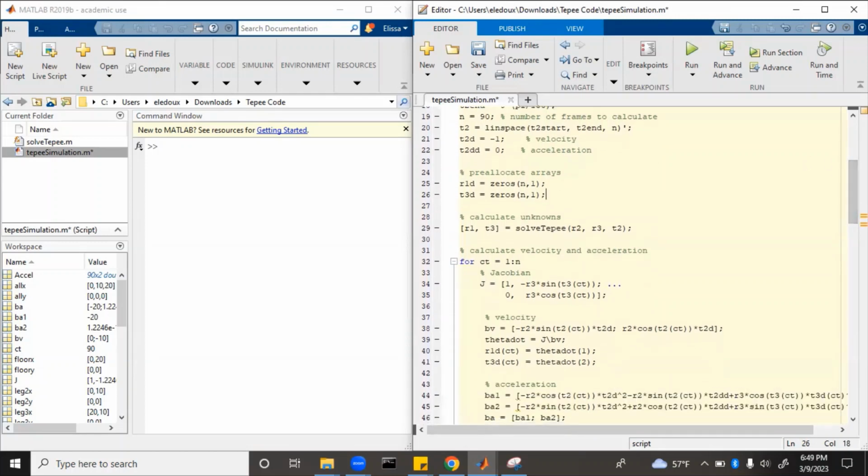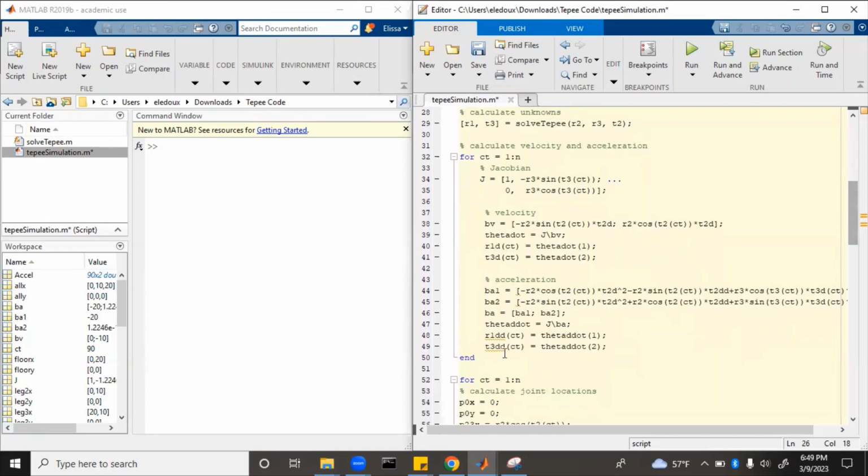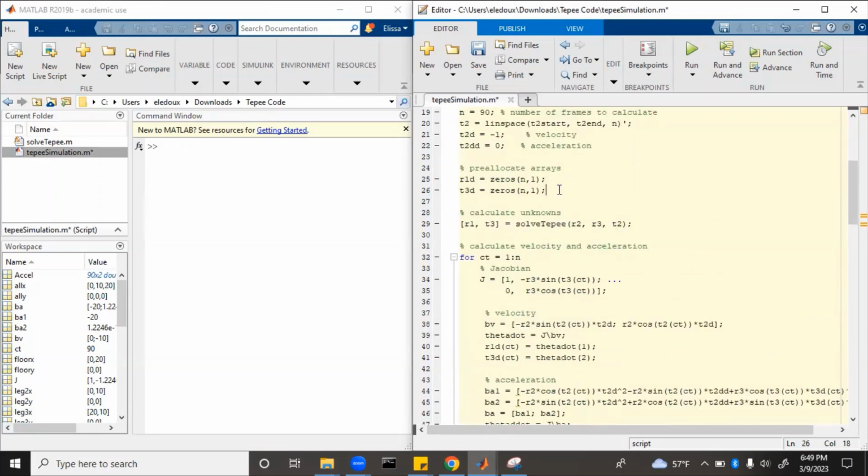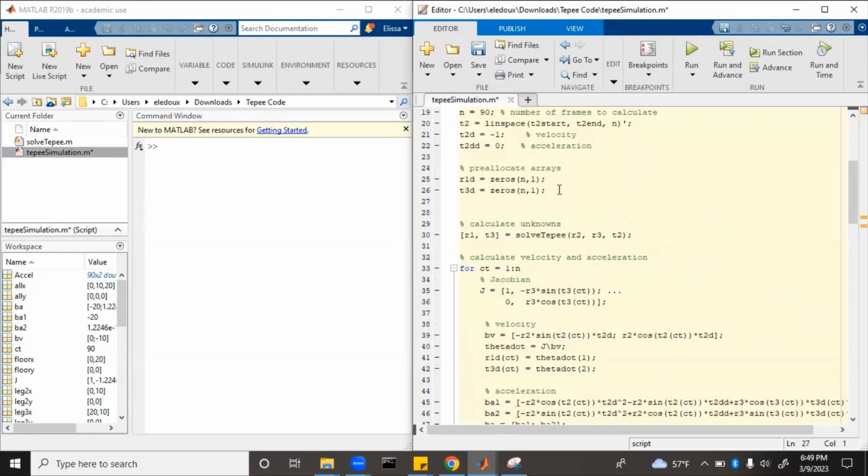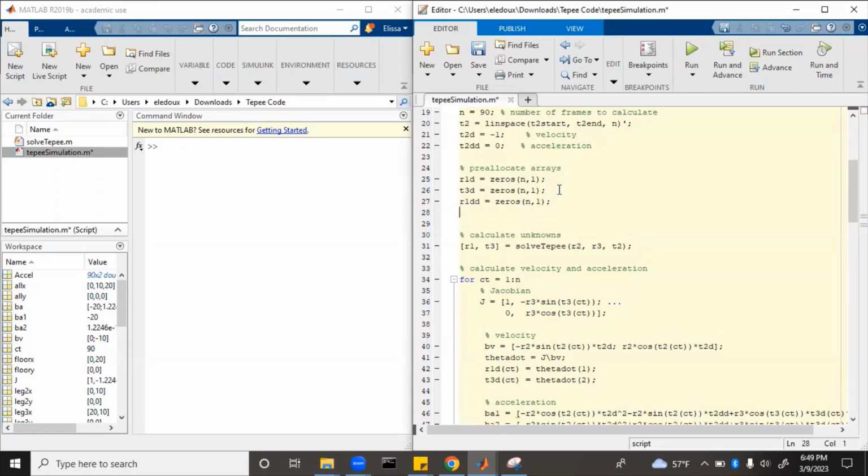You can see 2 of 6 little orange bars went away. And let's check on acceleration. Yes, those are both underlined. So like it says, pre-allocate for speed, we will go and make acceleration pre-allocations. R1 double dot equals zeros and 1. All right, so now we're down to 2 warning bars.